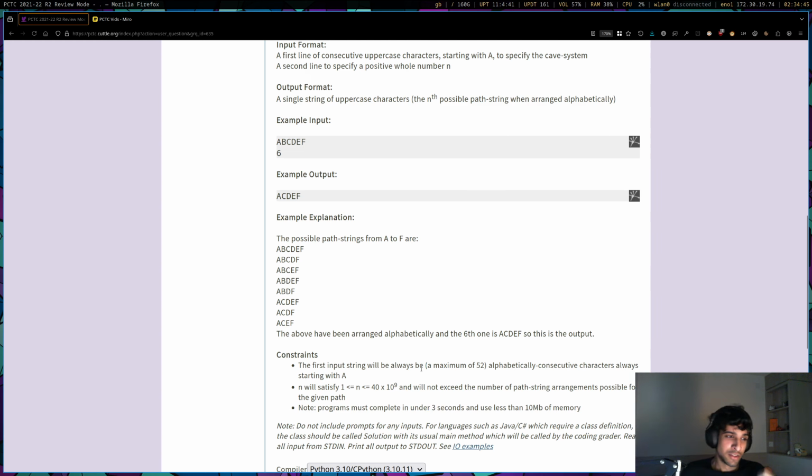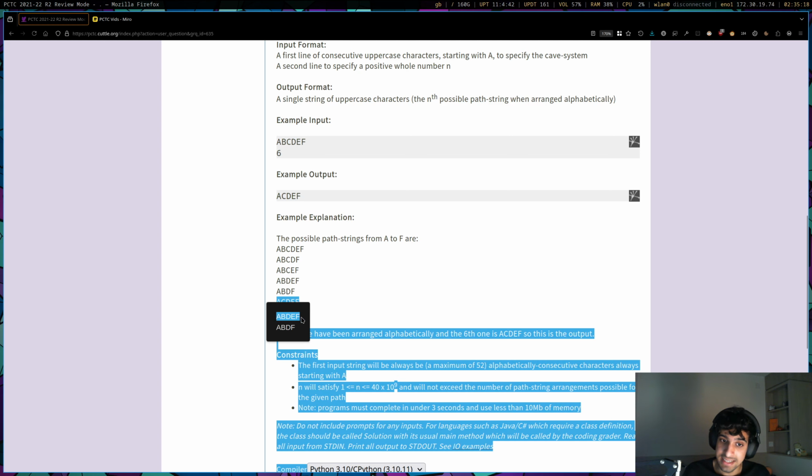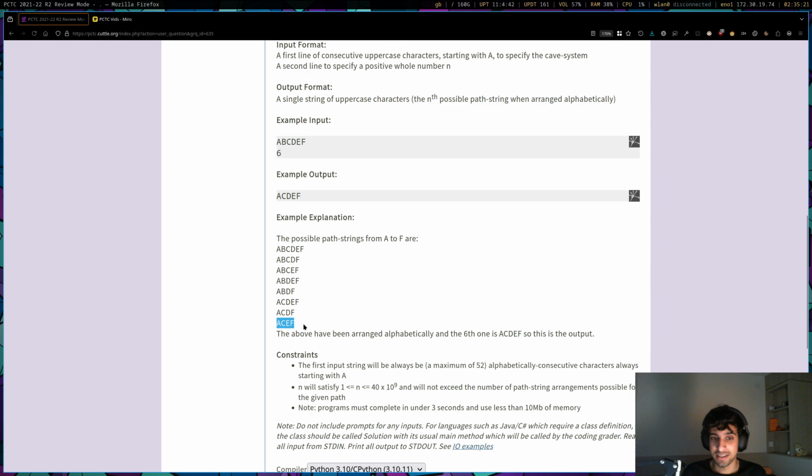Okay, so the reason that this mathematical approach works is that this is alphabetical, right? So you can say at a certain point roughly where your answer will lie. For example, all of these obviously start with A, but all the possible paths that start with AB are at the beginning, and all the possible paths that start with AC are at the end. All the paths that start with ABC are at the beginning, then ABD are next, then ACD, and then ACE.